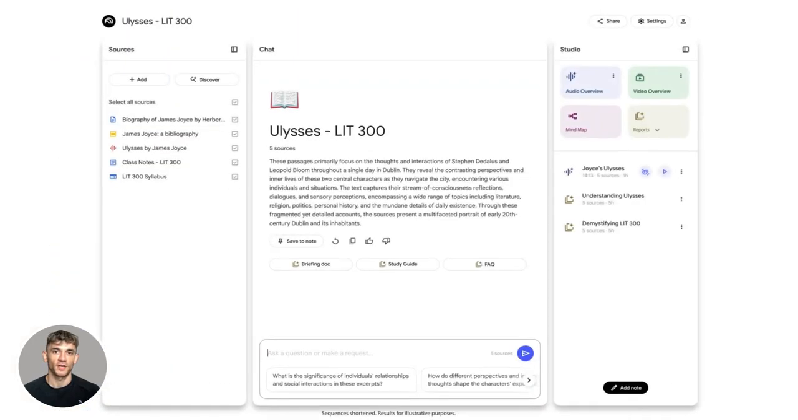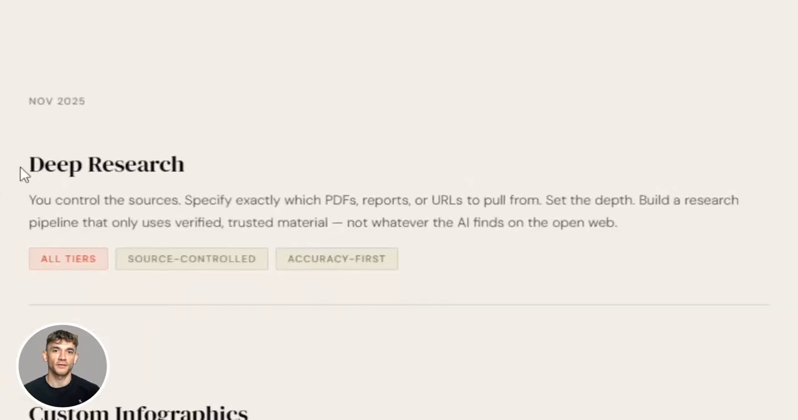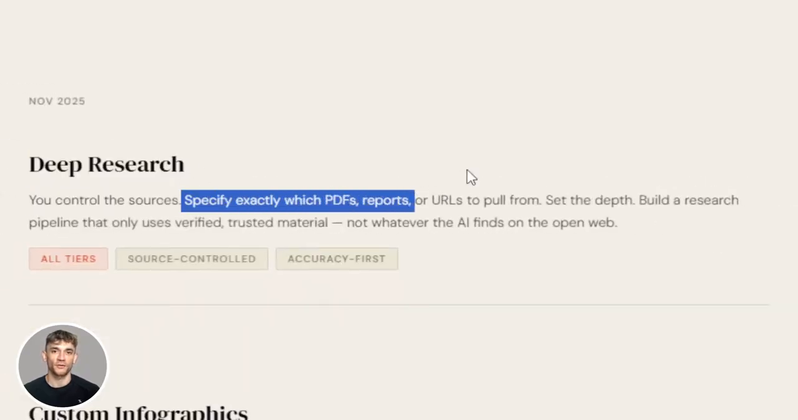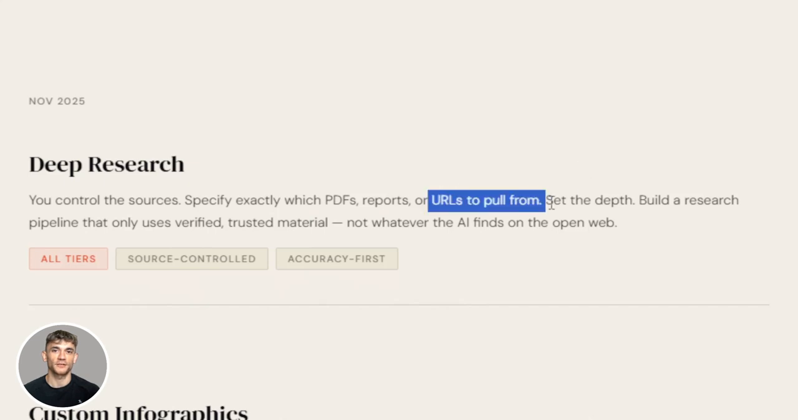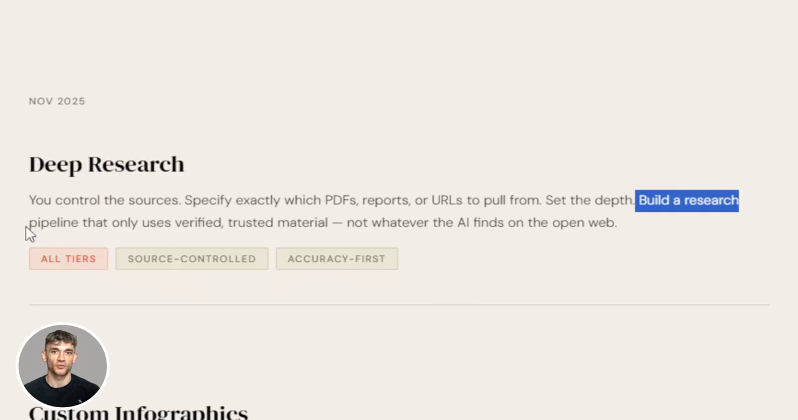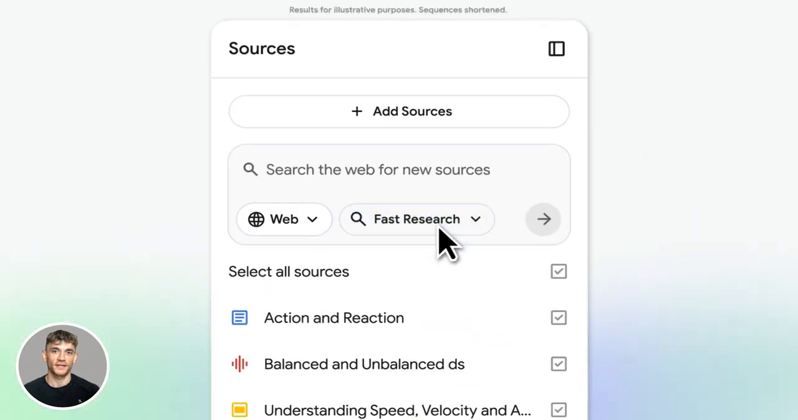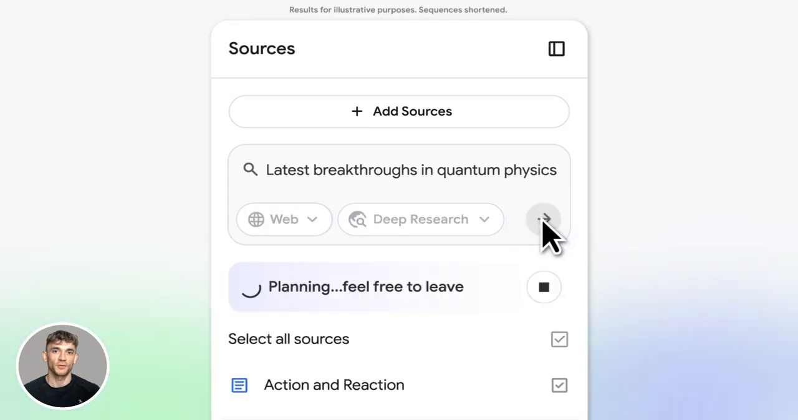All right. What else is inside NotebookLM right now? First, deep research. This launched in November 2025, and it's one of the most important features in the tool. The reason it's different from regular AI research is that you control the sources. You tell it exactly which sources to pull from. You can say only use this report, this PDF, this URL. You specify the depth. You specify what you want it to find. So instead of the AI grabbing whatever it finds from the open web, you're building a research pipeline that only uses verified, trusted material.